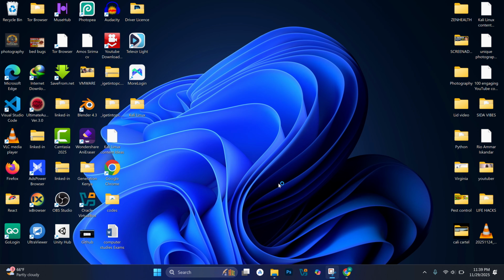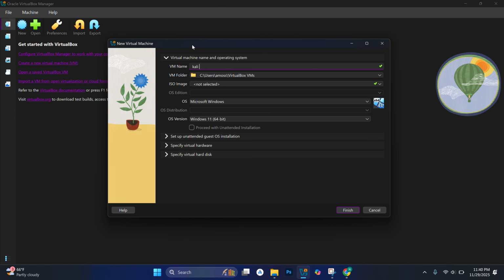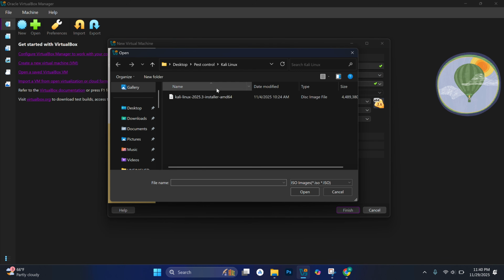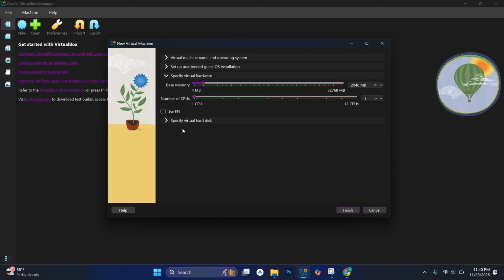Now that we have installed the VirtualBox successfully, the next step is to open up VirtualBox, then click New to create a new virtual machine. Also, we need to give our virtual machine a name, for example, Kali Linux. Next, allocate your system resources.